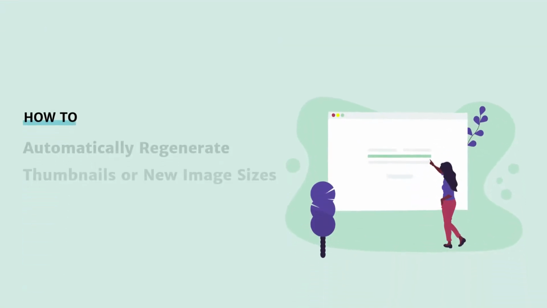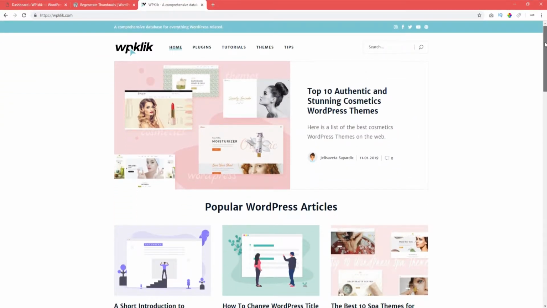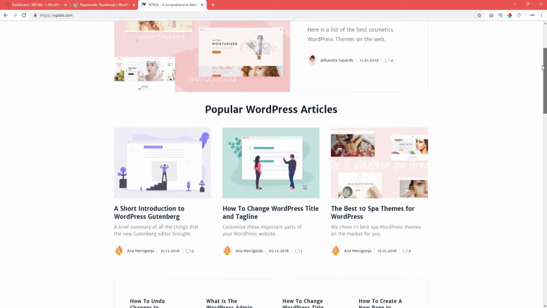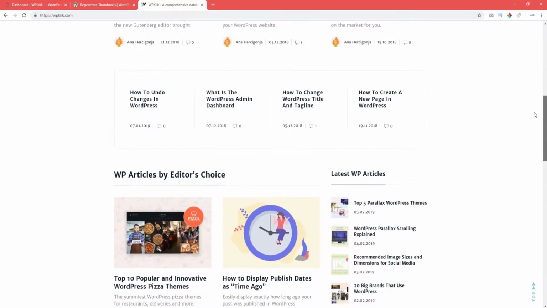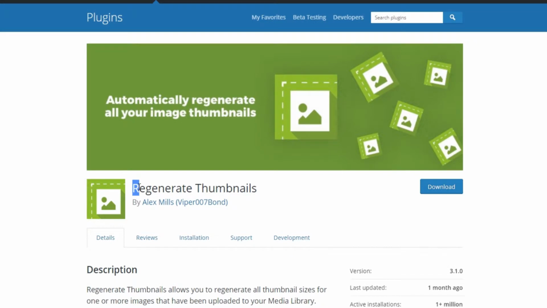Today we're going to show you how to regenerate thumbnails. This will come in handy when you add a new thumbnail size and you want all your past thumbnails to be the same size, or when you switch to a new theme that uses different sizes for featured images and so on. The easiest way to regenerate thumbnails is to use a plugin called Regenerate Thumbnails.